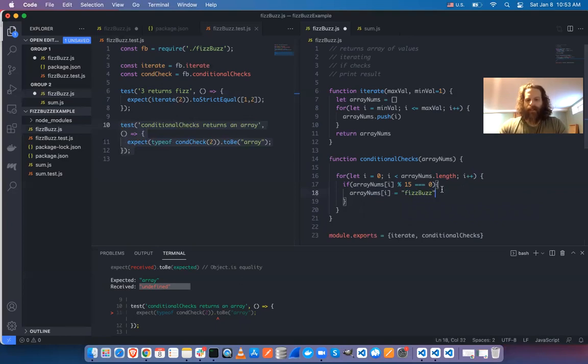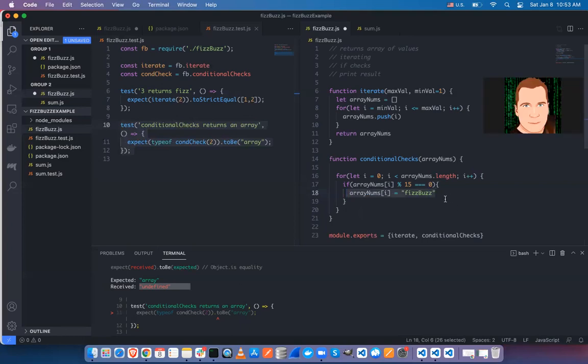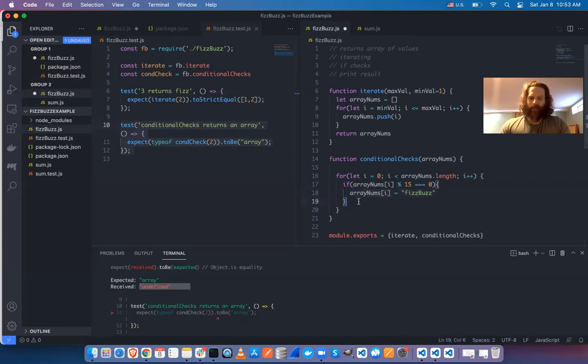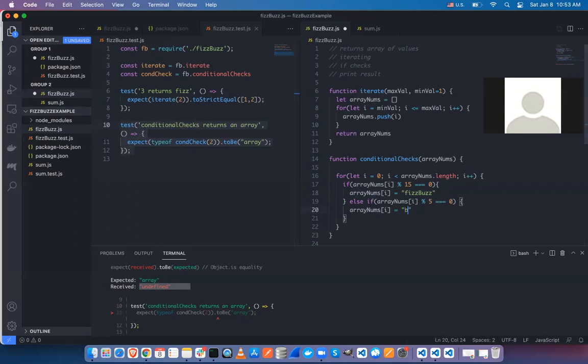Can we do this? Yes, arrays are mutable. Okay. So we can just reassign it directly. I'm going to copy this. This is fizz. Is that right? Is it fizz or buzz? That's buzz. Okay. Buzz.